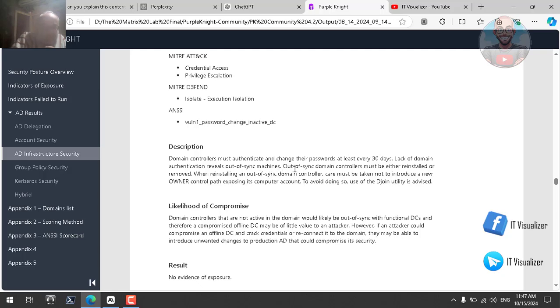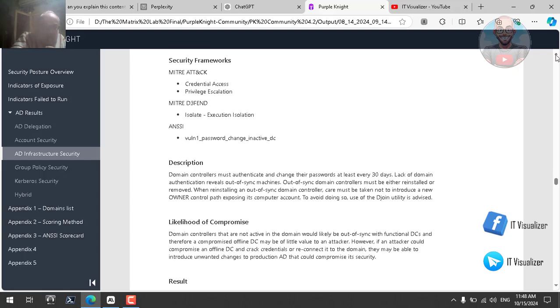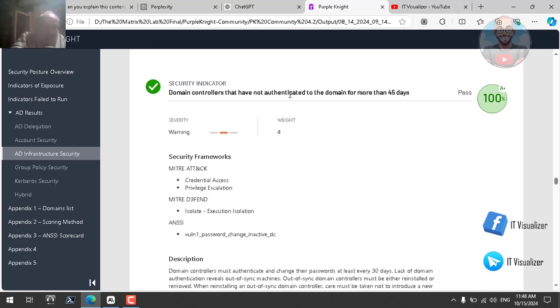So what he's simply doing now: if you have an out-of-sync domain controller, you will reinstall the domain controller from the beginning and join it to the domain through something called the djoin utility. Let's see also what the djoin utility is. I have already asked the AI tools to give us a brief about the djoin utility. Anyway, here he's checking for any out-of-sync domain controllers.